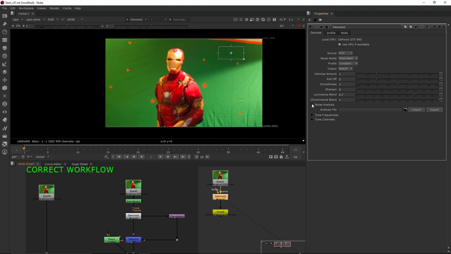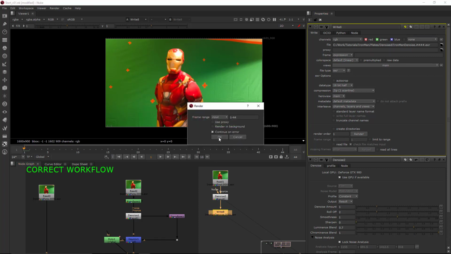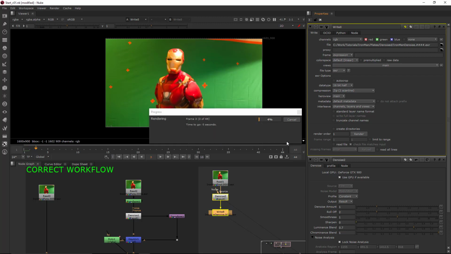So we're just going to have it analyze this area of the plate, and we're going to have to lock the analysis region, because with the camera move, we don't want it reanalyzing every frame and analyzing different areas, which is going to give us a different denoise result depending on what frame we're looking at. We're just going to leave the rest of the settings as default, and we're going to render out a denoise plate. So just render that to a new folder, it shouldn't take too long, and then we'll read it in, and that will be the plate that we're going to be working on.